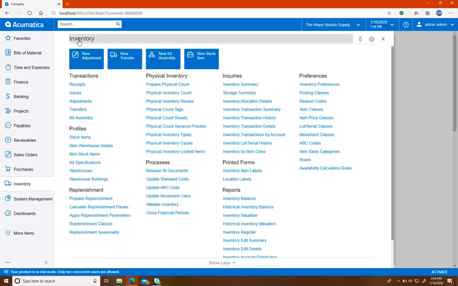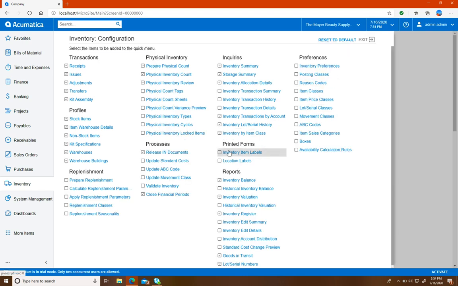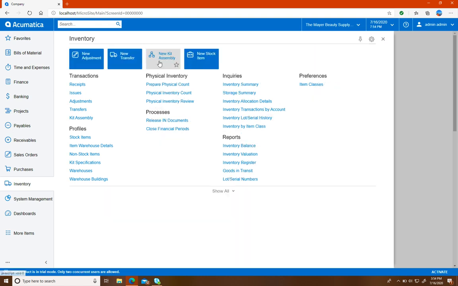Now again, to go between those full and quick menus, you can always click on the header as well. And then if you click on the gear icon, you can select which ones appear in your quick menu. So we could go ahead and add that item classes to our quick menu. So now we see that showing over here in preferences.